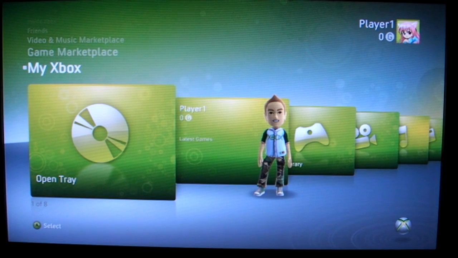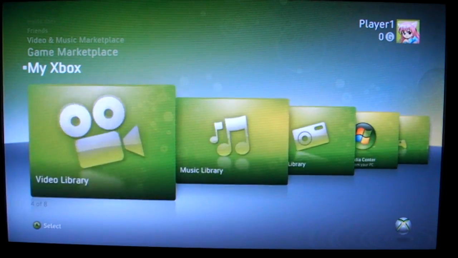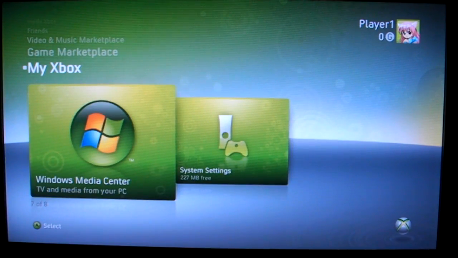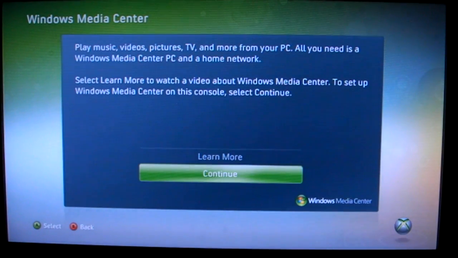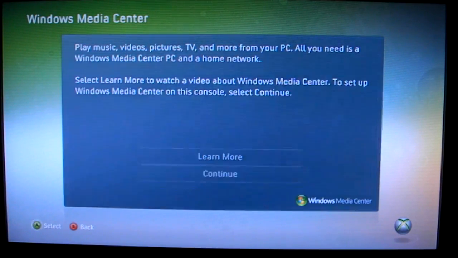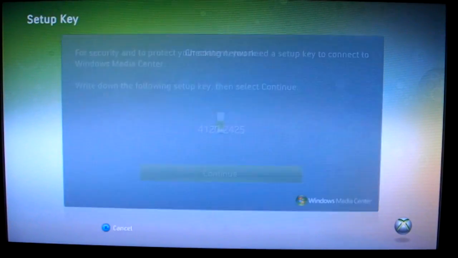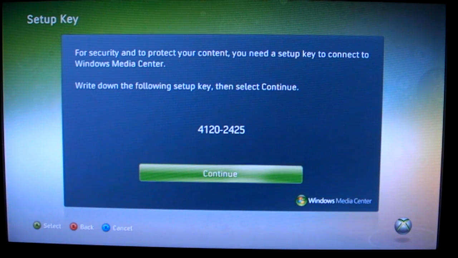So load up your Xbox 360 and navigate over to the Windows Media Center icon and select that. This screen just tells you a little bit about the process, so just click continue on here to go on to the next screen. And what's going to happen is it's going to generate a code for you. You need this code to take to your PC and put that in Media Center on your PC to make the link between the 360 and your Media Center.